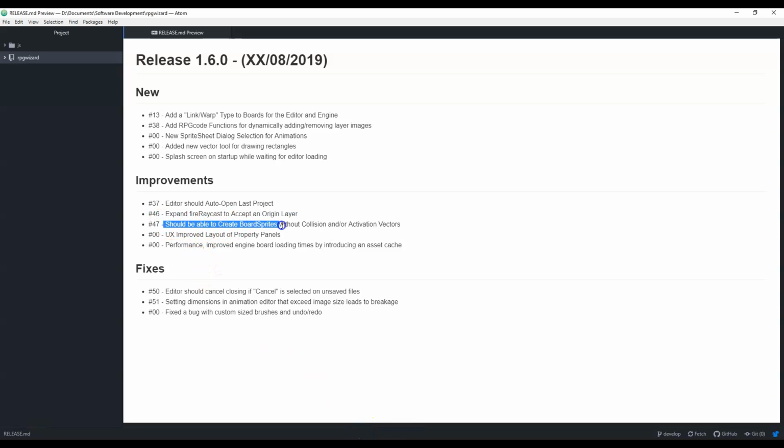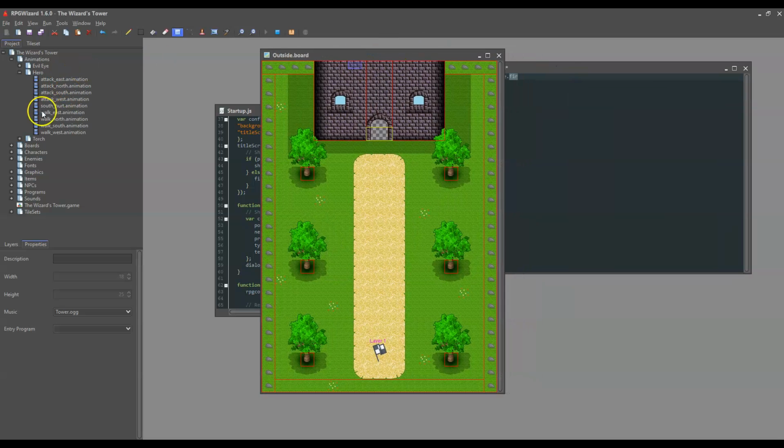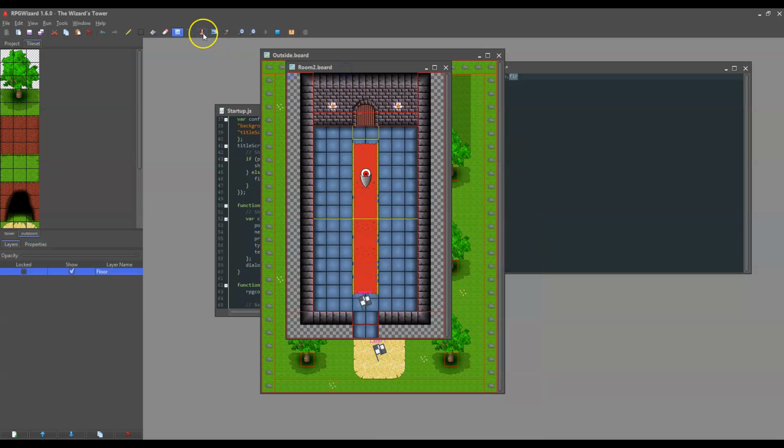You should be able to create board sprites without collision and or activation vectors. Okay, so the solution to this was to create an option that you could toggle on and off.